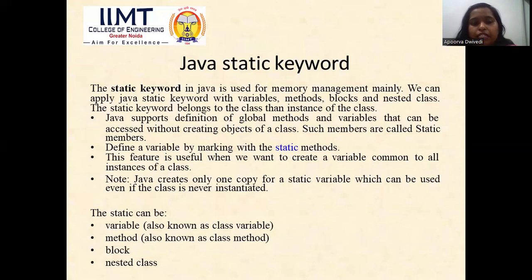So basically, the static keyword helps in memory management. You must have heard about classes. In classes, there are so many variables, methods, and blocks, and there can be nested classes too. If we are making something static, it means we are connecting it to the class directly. It is independent of the object of that class.